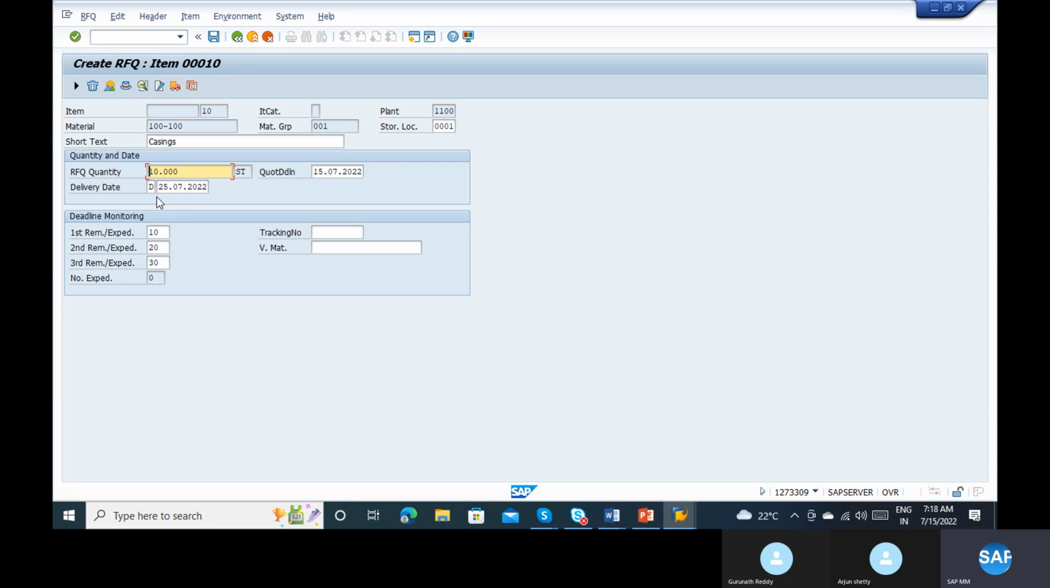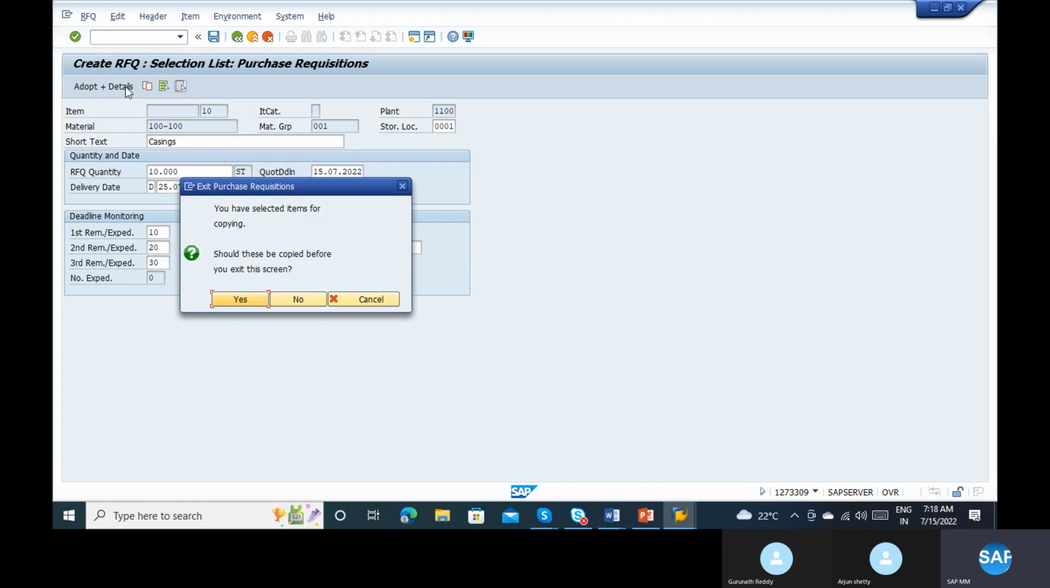Now you can see the tracking number is also there, the collector number and tracking number. And now if you want to mention any item text, like what we had a discussion about last time, or if you need any terms and conditions which need to be informed, you can mention them here. This tab is the header data.